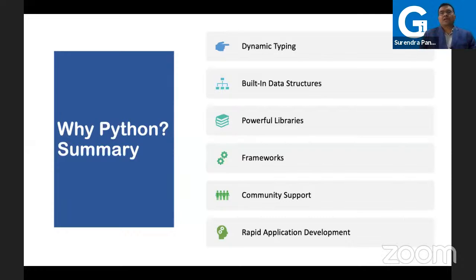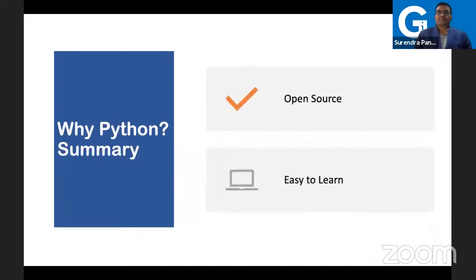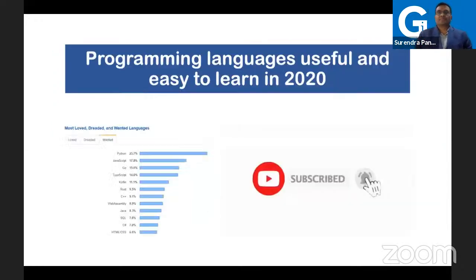Community support, I told you, Python has one of the largest community supports, and it also helps you with rapid application development. It's an open source language. I told you in the beginning that Python is open source and the language is very, very easy to learn. So this was to tell you what Python is and why Python is so popular.